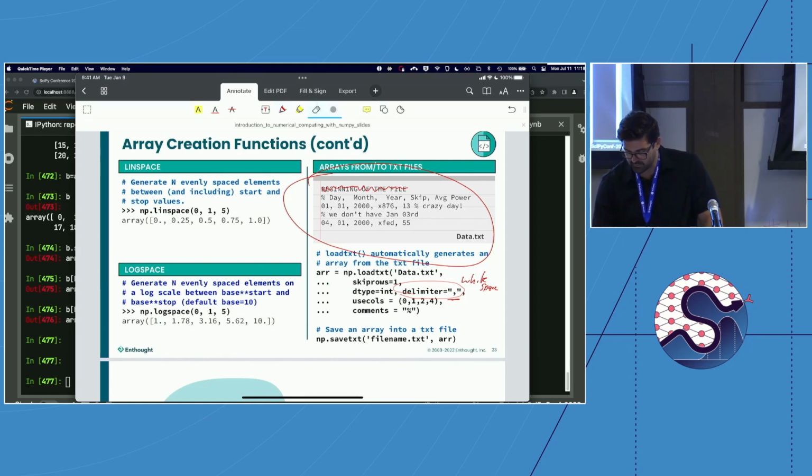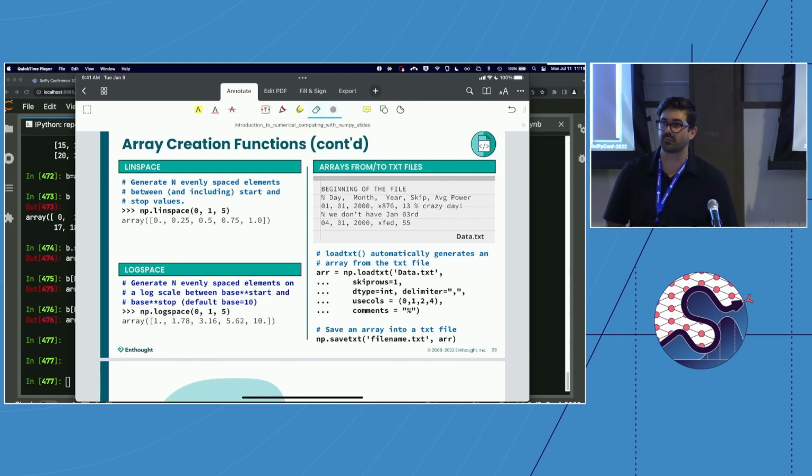There's a use columns parameter, so if there's a column that's wonky or you don't want, this is saying only use 0, 1, 2, and 4. So we have dates in here, 0, 1, 2, 4. It would eliminate the third column. And then there's also comments, so you can provide a single one or a list, and anything that starts with this gets treated as a comment, and it will get thrown out. So essentially, it will load this in as an array for us when we specify these different parameters. It's much like pandas read_csv. And then if you have an array, you can use np.savetxt to save it as a text file, provide the name, and you can load back and forth between the two.